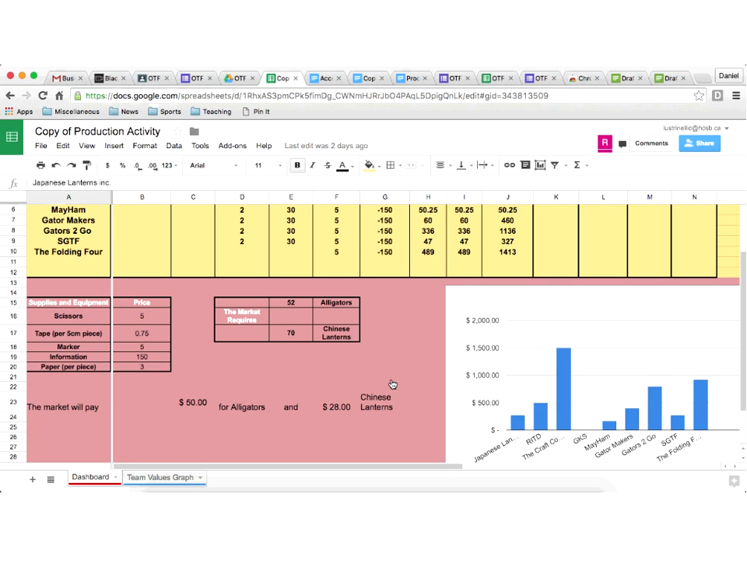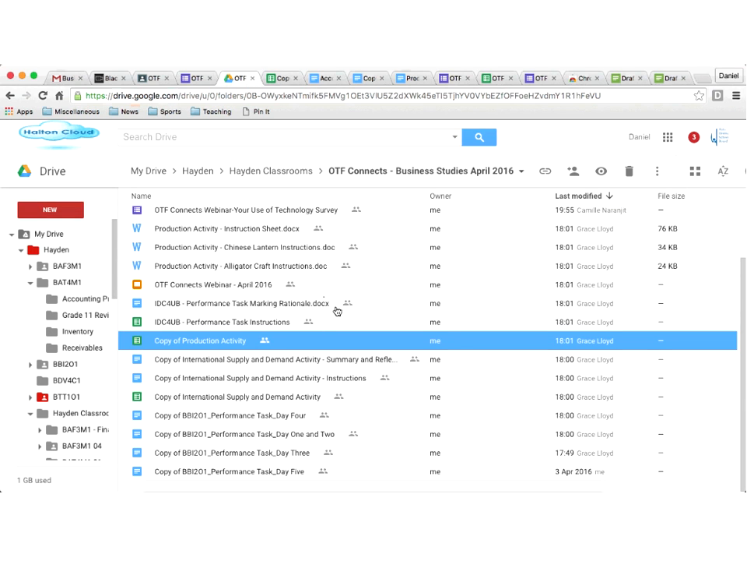So they have to decide what they want to produce. For them to know how to produce what I actually want as the market, I have some instructions on what to create, and this is in our folder, so I'll go back to our folder.